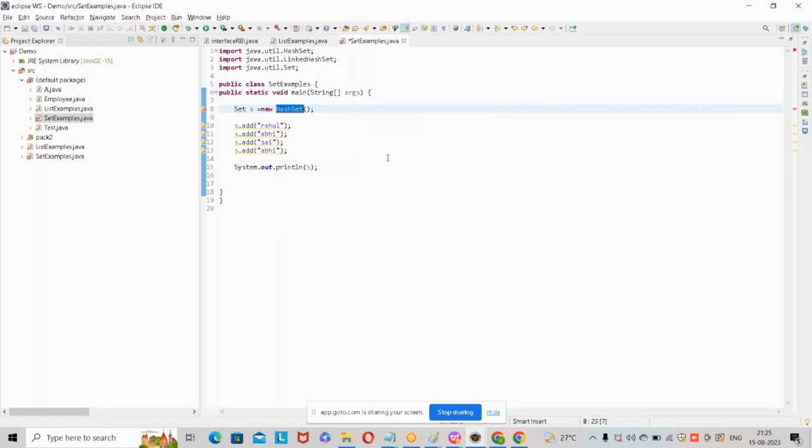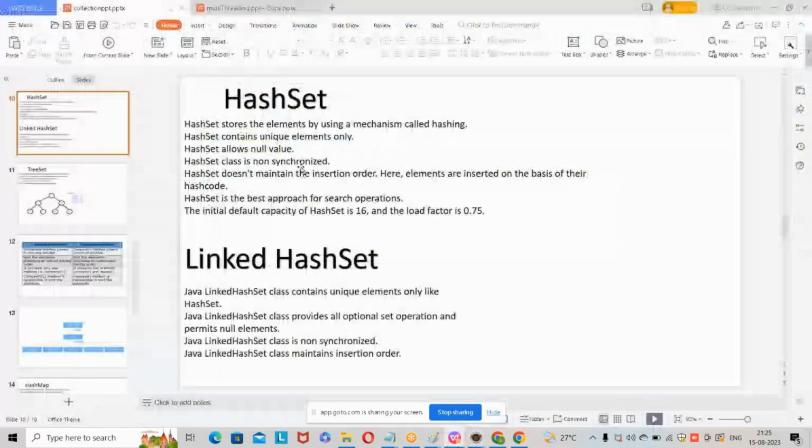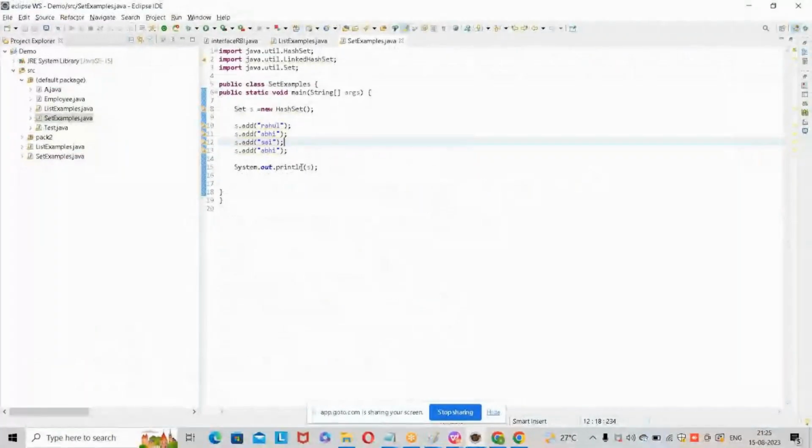So now the objects got added to the set. What is the property of a set? It will not allow duplicates, right? The same thing: Abhi will not be coming two times, but it will not store in insertion order. So you cannot predict the output.